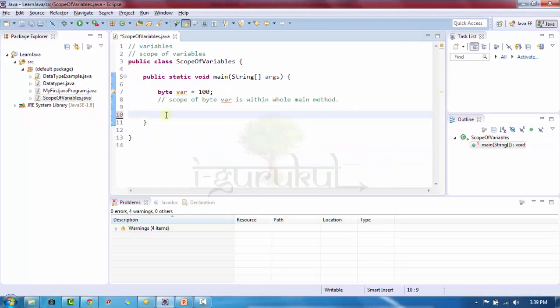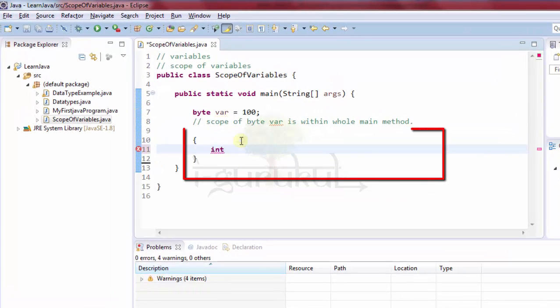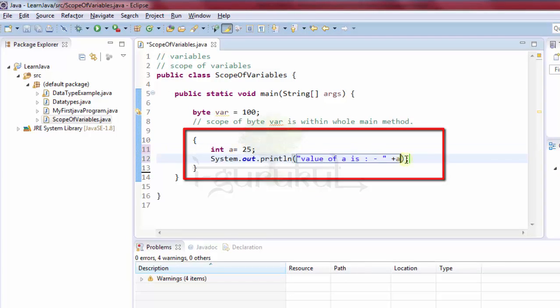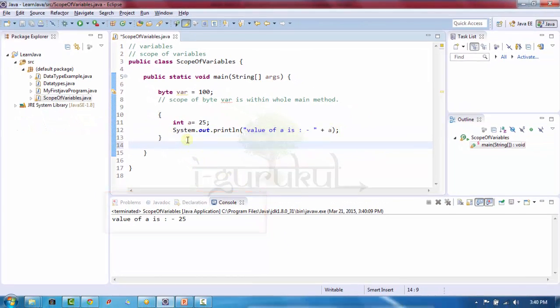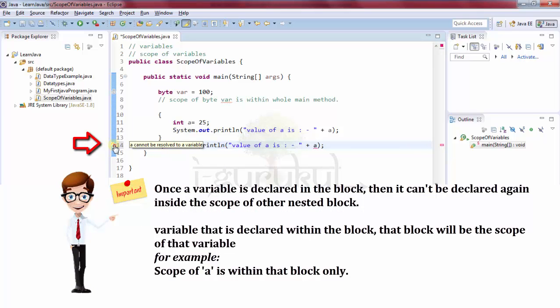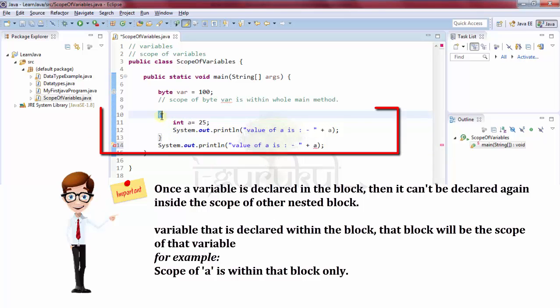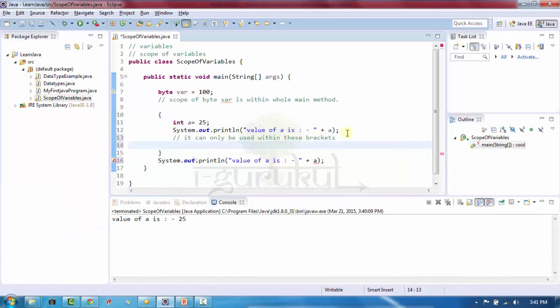As I have told you, the scope of any variable lies between these brackets. So let's create a bracket first. Take another variable a and give it a value, let it be 25. Let's print the value of a. See, we have got the value of a over here. But what will happen if I copy and paste the same line over here? It will give me an error. What's the error? a cannot be resolved to a variable. Why? Because the scope of a is between these brackets. As we have declared the variable within the brackets, it can only be used within these brackets. It has a scope of these brackets only.